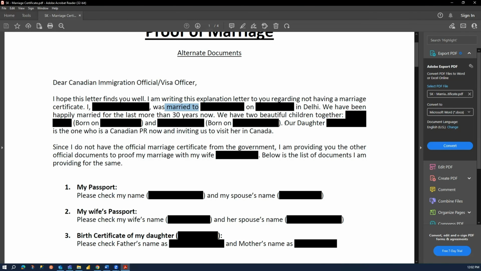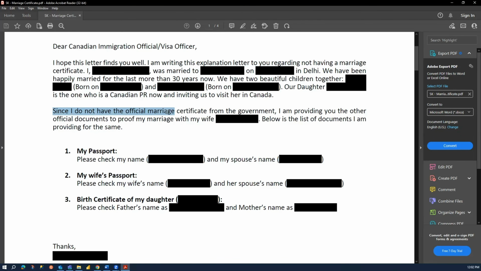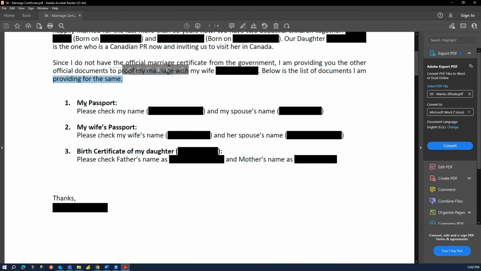And I'm saying that our daughter is the one who is a Canadian PR now and inviting us to visit her in Canada. Since I do not have the official marriage certificate from the government, I am providing you the other official documents to prove my marriage with my wife, then your mother's name. Below is the list of documents I am providing for the same. My passport, please check my name, which means your father's name, and my spouse name, which means your mother's name. And then the second document is my wife's passport, so here you will be providing your mother's name and her spouse name, your father's name.